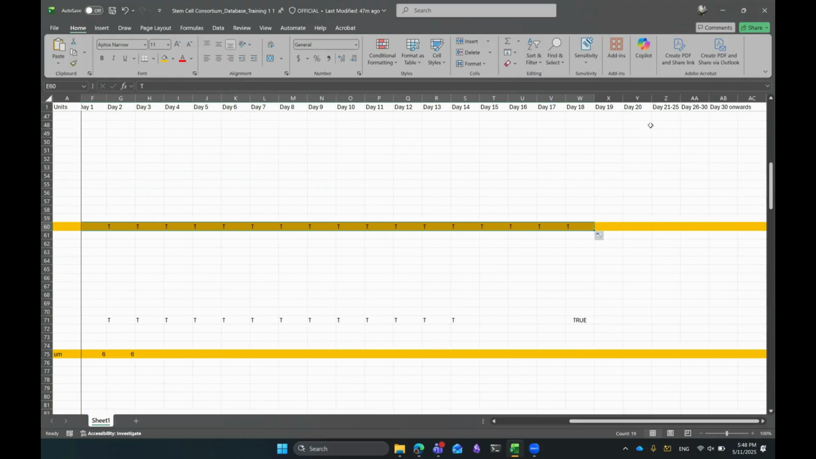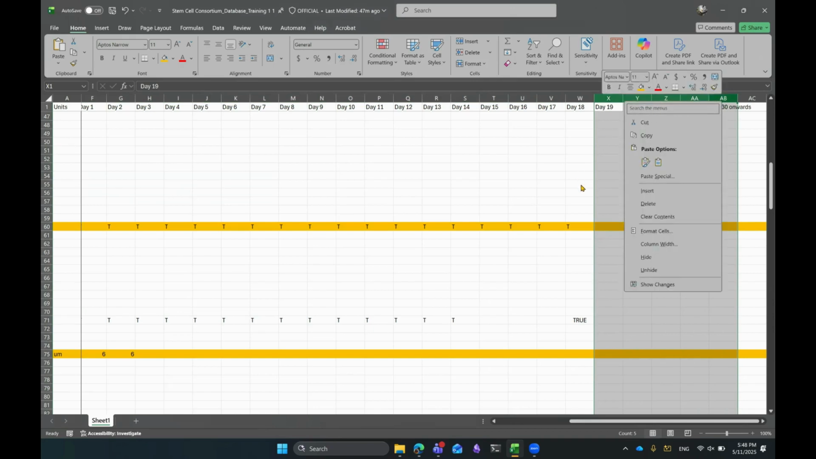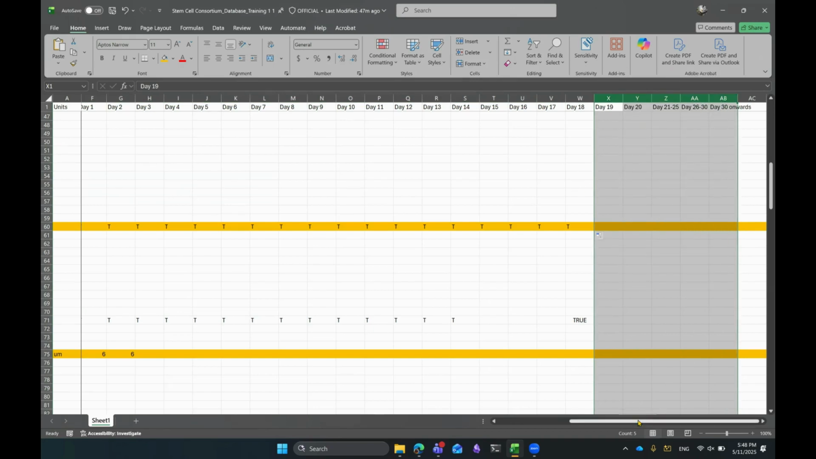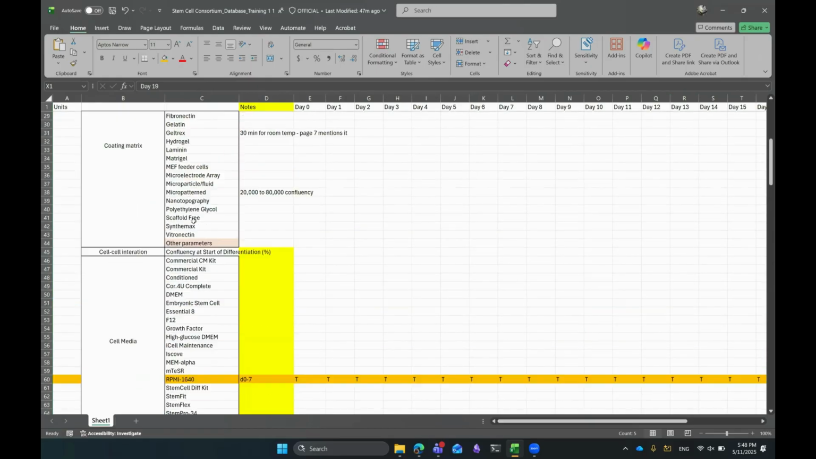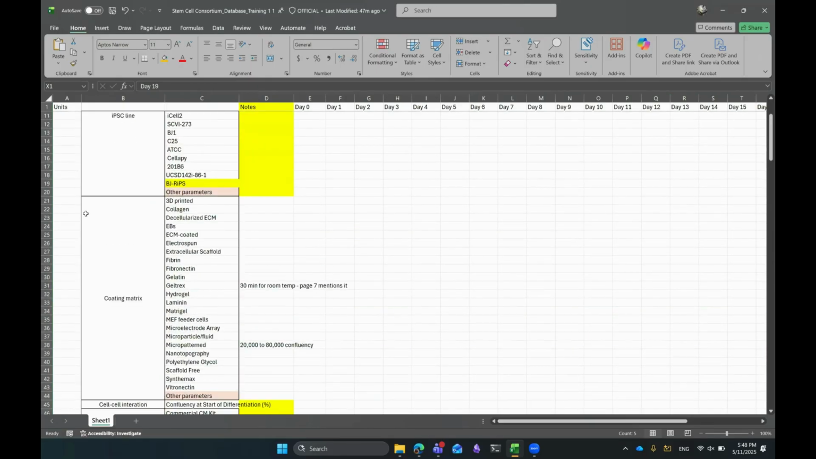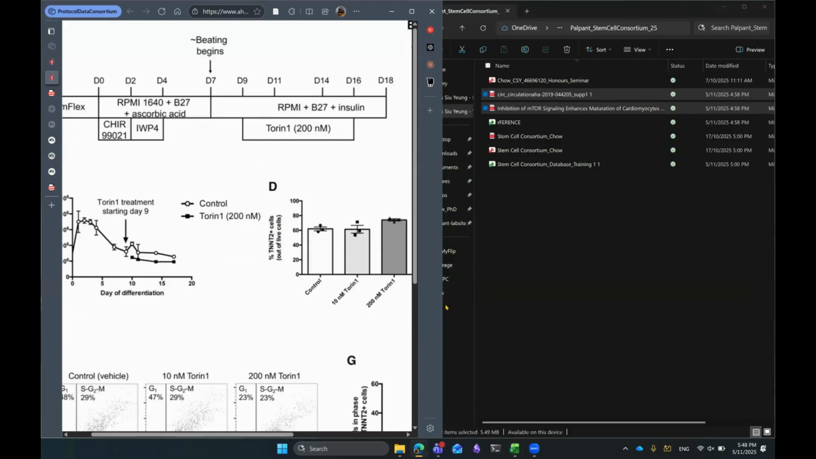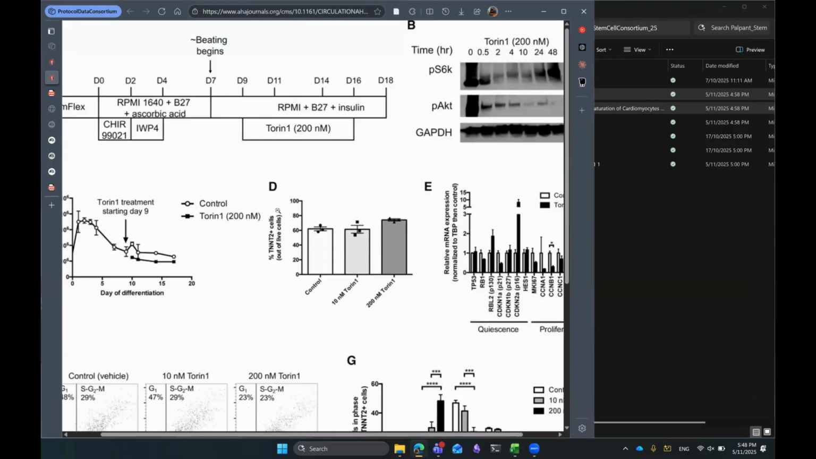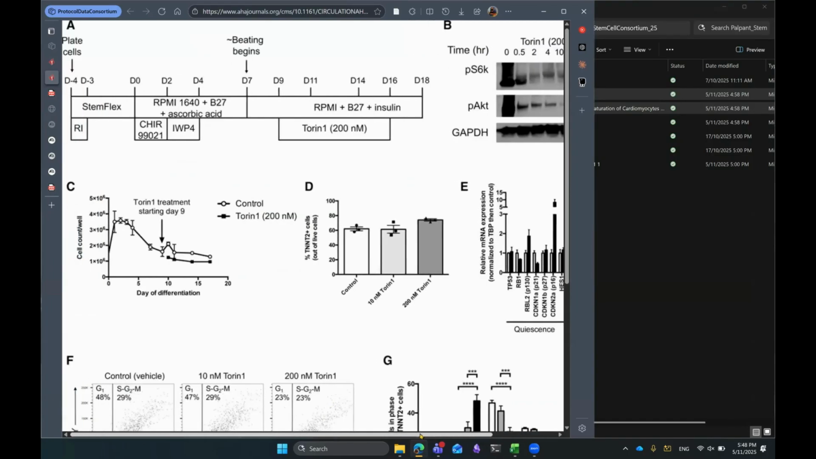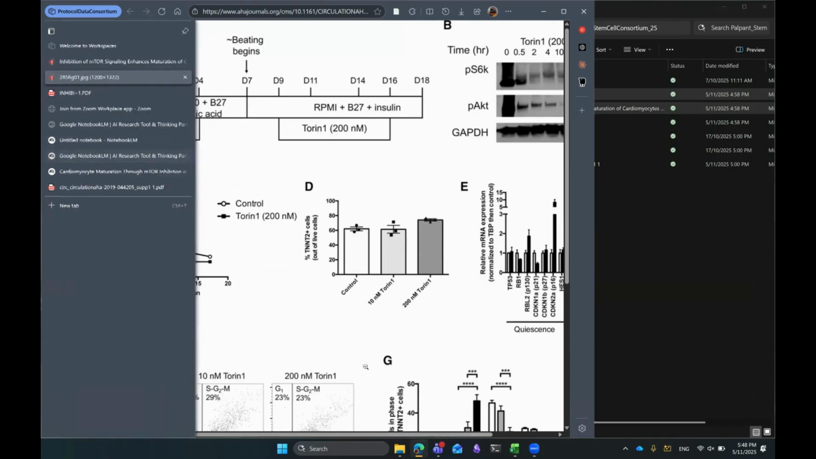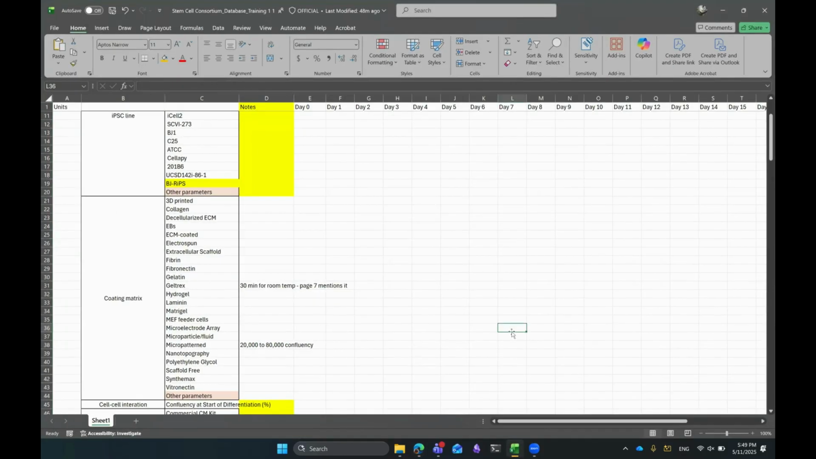And in this case, if you know that the protocol ends here, you're more than free to delete stuff. And this is also a point here: if you're very sure that nothing is being used, you can delete the rows or columns. And similarly, you can see there are other supplements being used at different time points. Yeah, I think that's it. Pretty much like this.